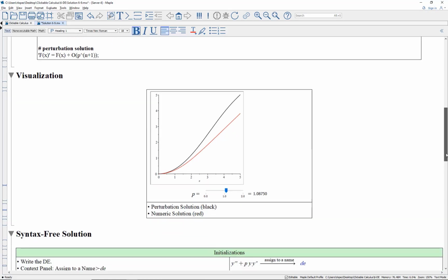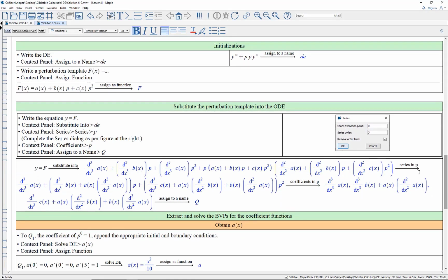Okay, here's my syntax-free solution. It's been laid out to save some time. You don't have to watch me type stuff. Differential equation, give it a name. Build the perturbation function: a of x, b of x times p. So this is the p to the 0 term, this is the p to the 1 term, and this is the p squared term. So I'm going to just take these 3 terms, and I make this a function.